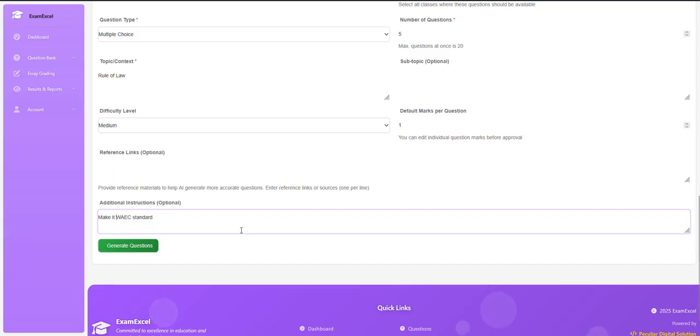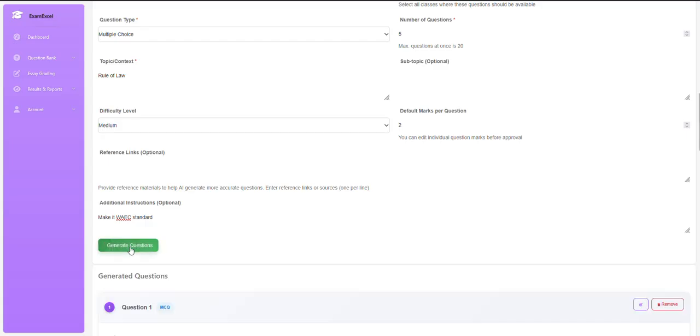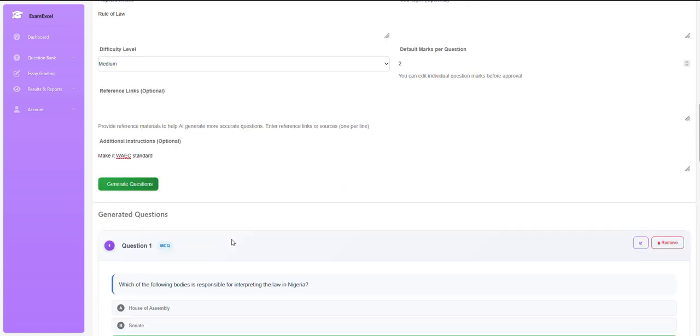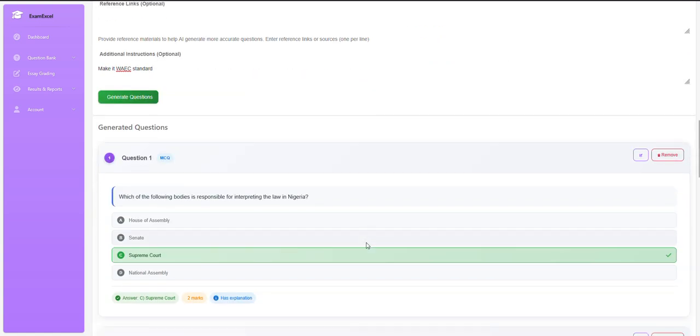Make it WAEC standard. That is just an added instruction. And I want each question to carry two marks. So all I need to do is click Generate Questions. Once I click on that, we can see that the button has changed to Generating. So AI is busy generating the questions, and in just a few seconds, the questions have already been generated.